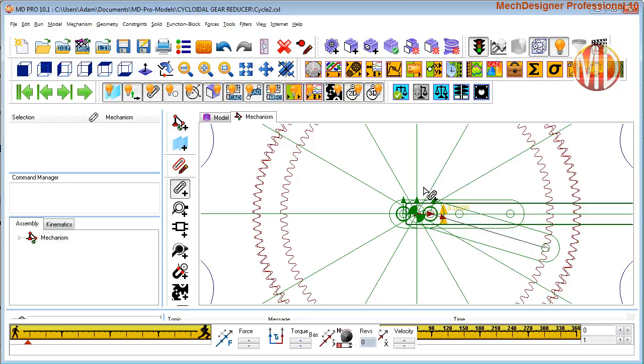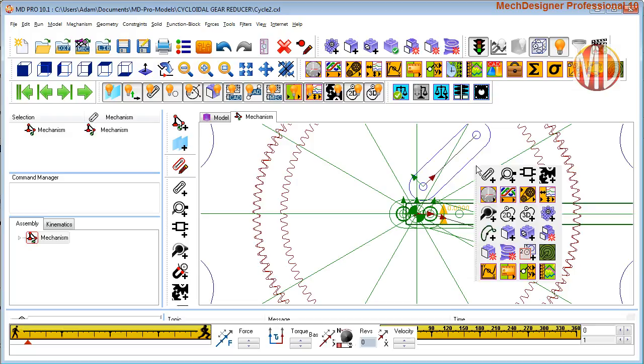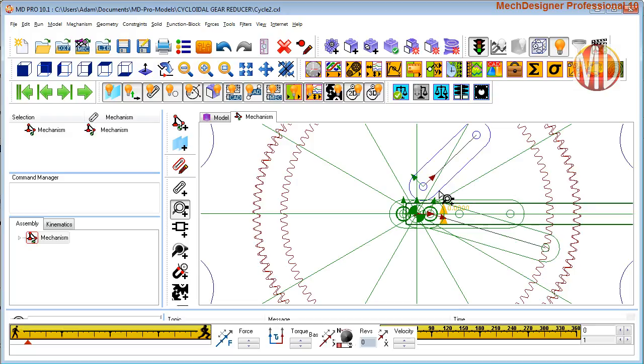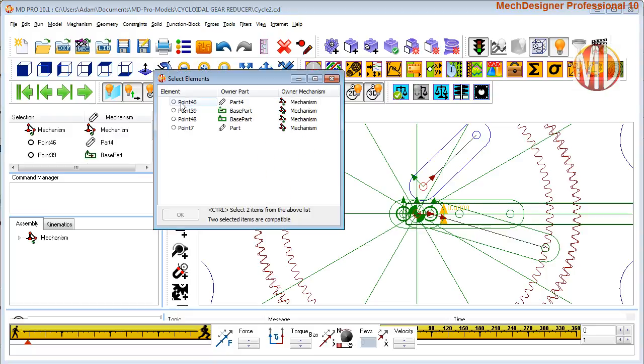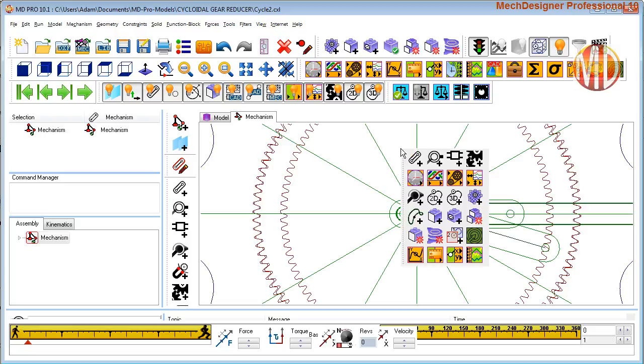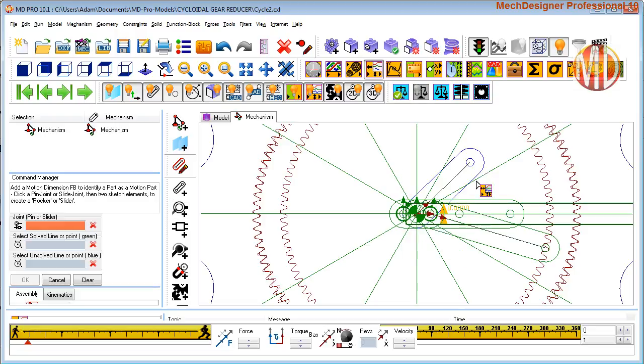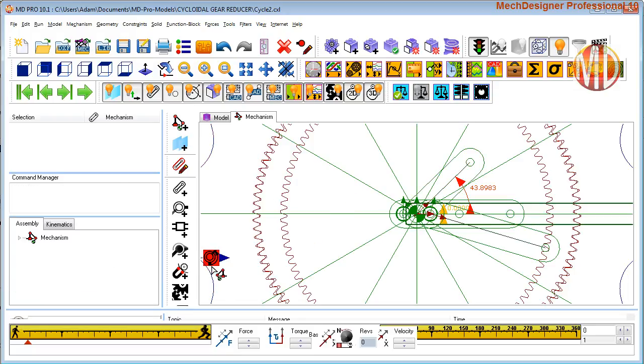So I'm going to add the output shaft first and add the part, add a pin joint between it and the frame, which is here, and so I'm going to select that point and one of the base points, control select those two, and OK that. So now we've got a pin joint. Now we need to add the motion dimension. So I'll select the pin joint, and then I have to select the line along the frame and a line in the part, and then we should see the motion dimension appear, which we have.